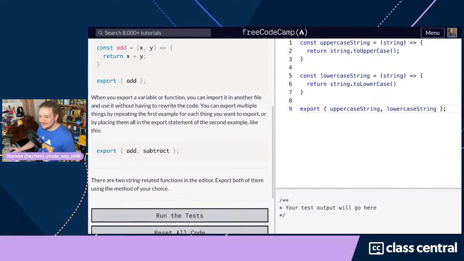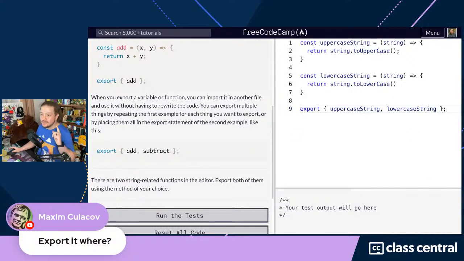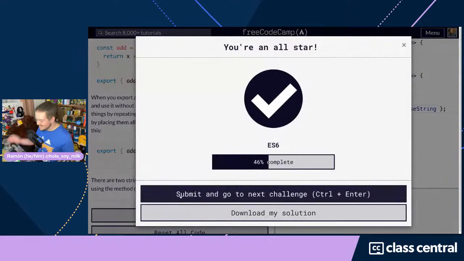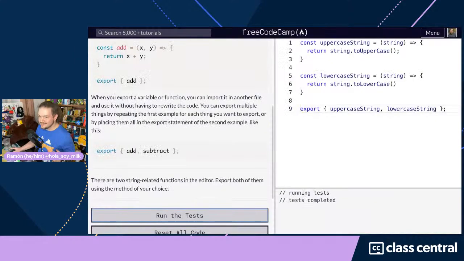And somebody's asking very correctly, export it where? We're going to be exporting it so that it's available to us in any other file that imports the contents of this file here. You're going to see what I mean in the next exercise. So let's do that. Export both of them using the method of your choice. Let's run the tests. And there we go. Pat, pat. And now let's import those.